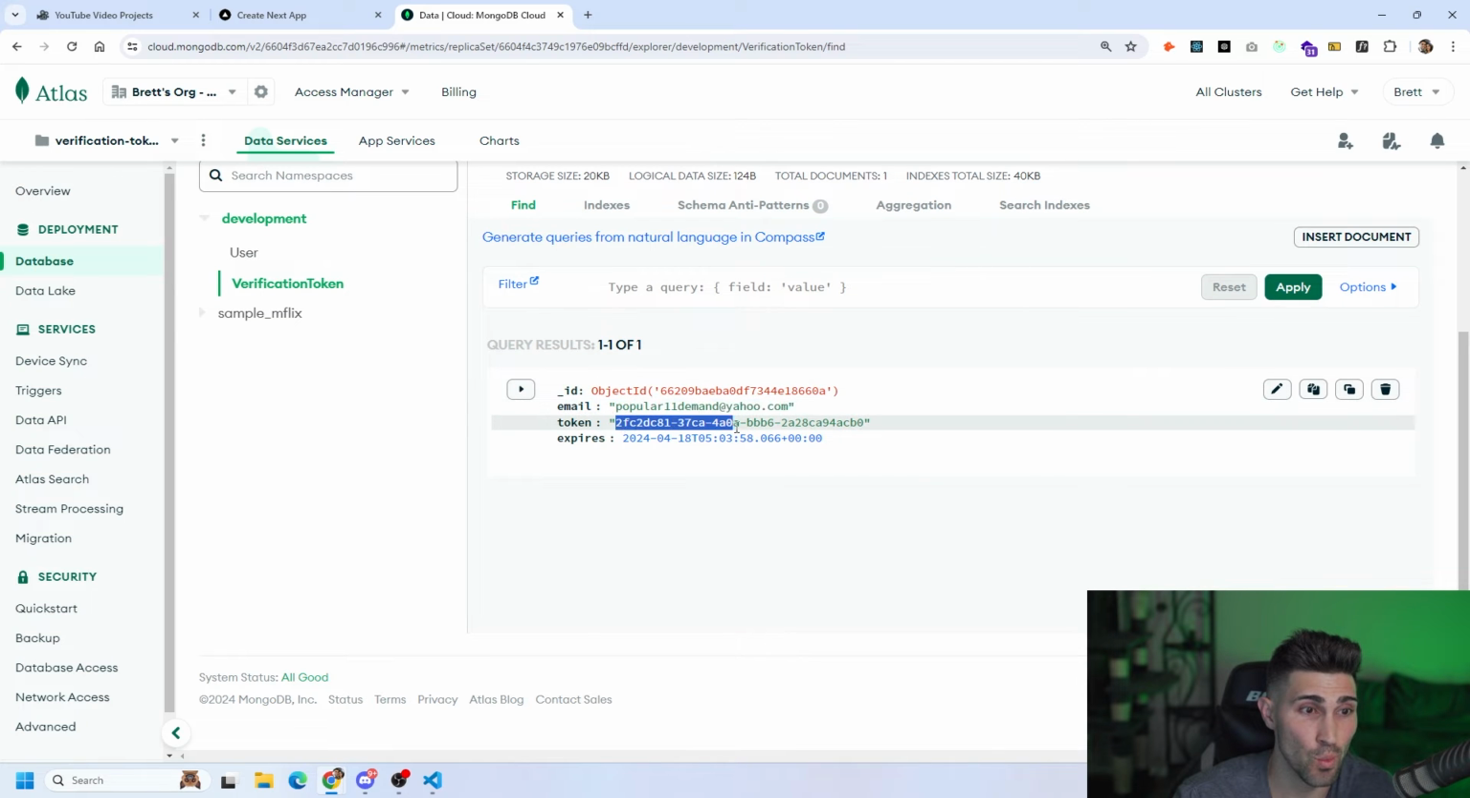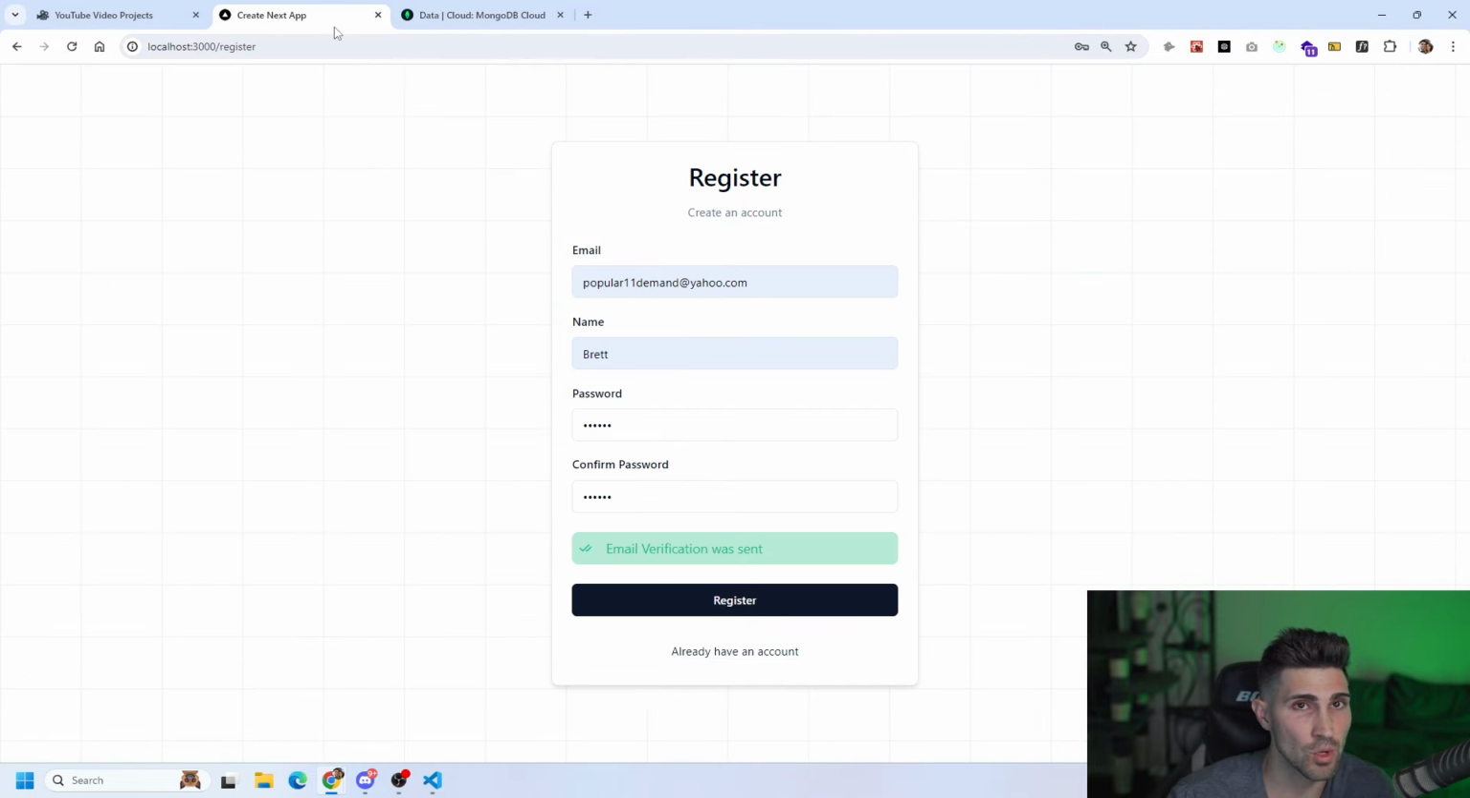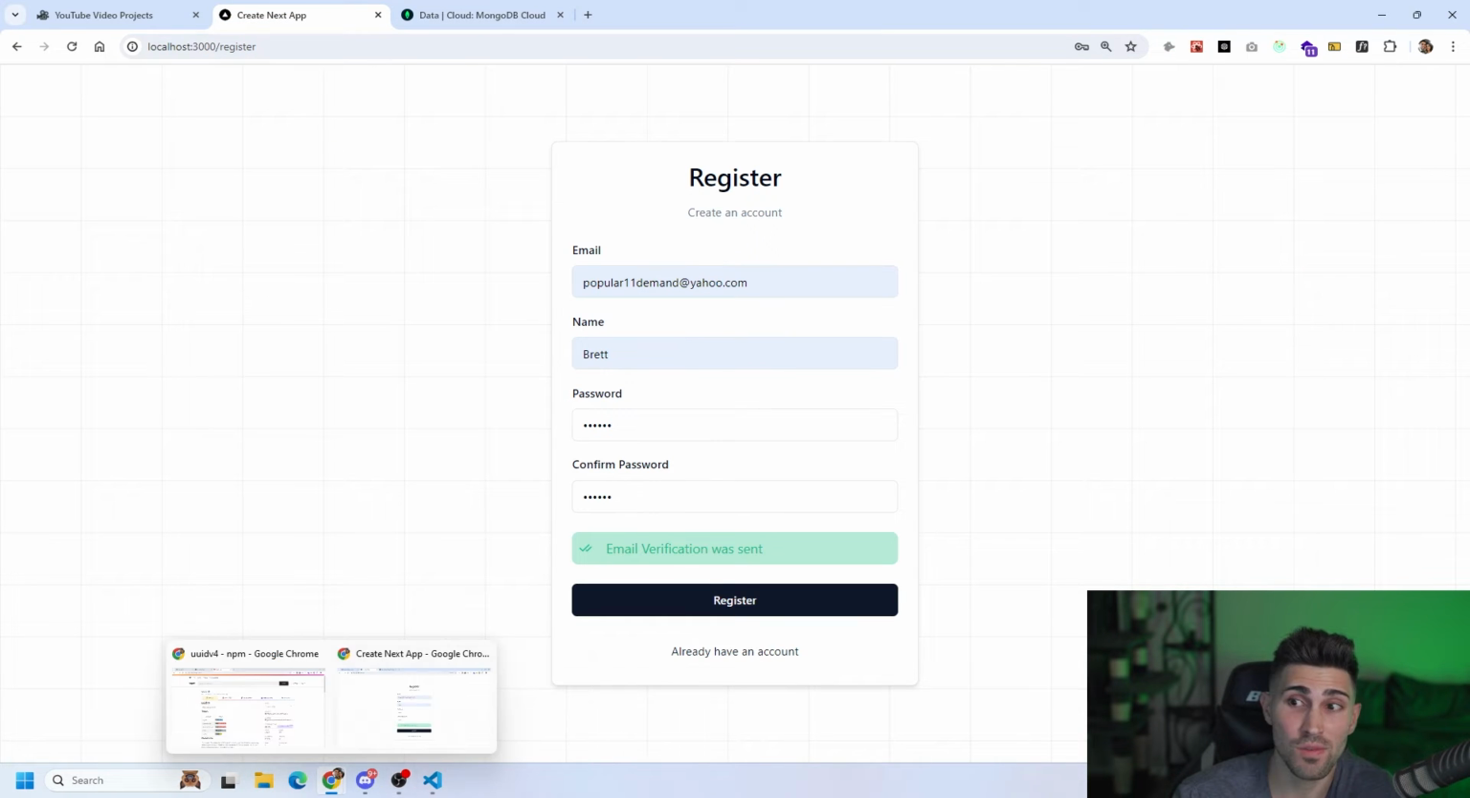We have this random token that was generated with the UUID version 4 package. You see here's the token. And then we also have the expires as well, with a unique identifier that MongoDB creates. So everything is working and step 2 is good. So let's move on to step 3.